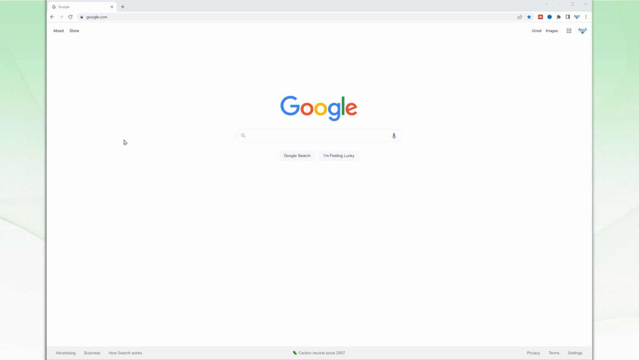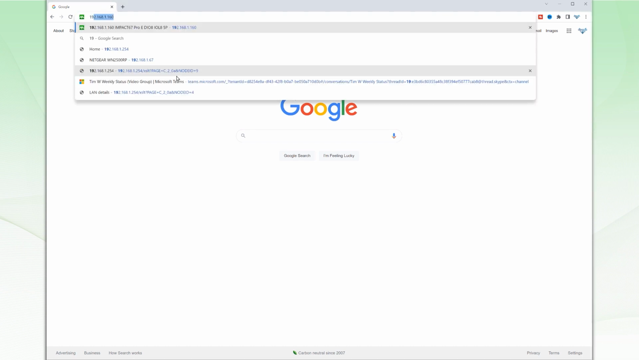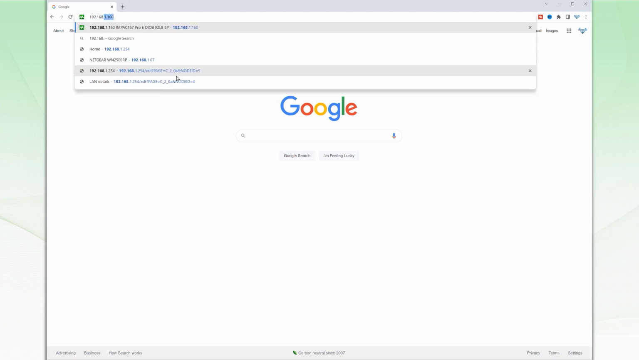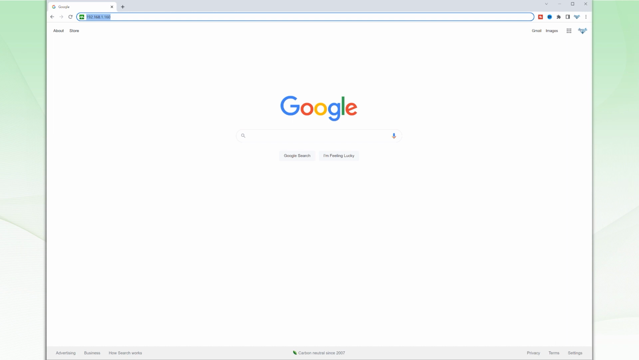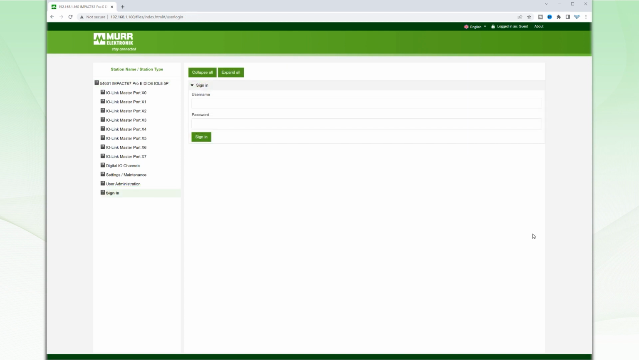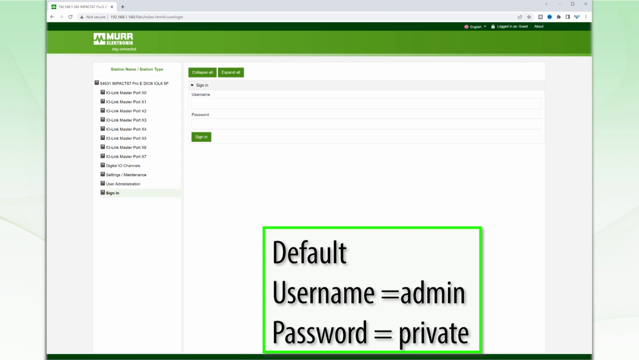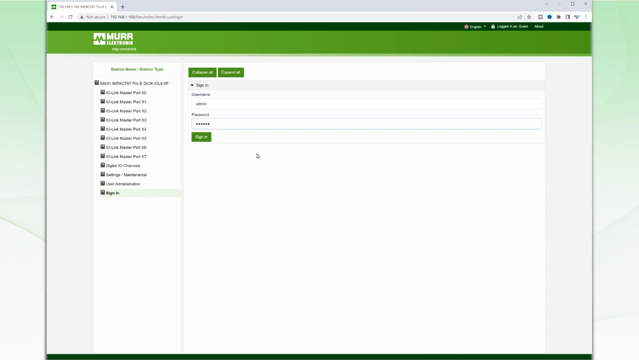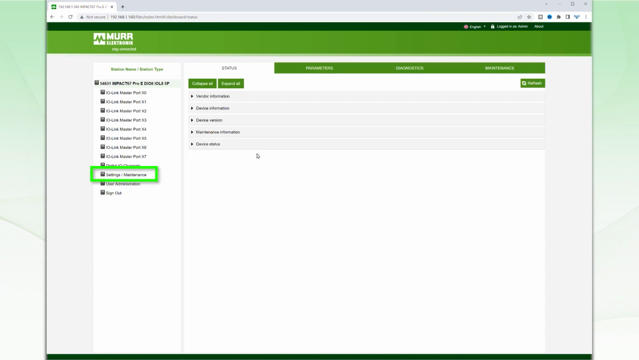Open up a web browser and type in the static IP address of your Murr IO-Link master. You will need to sign in to change the IP address, so select the Sign In option. By default, the user is admin and the password is private. Now go to the Setting Maintenance option and expand the Interface Configuration control.